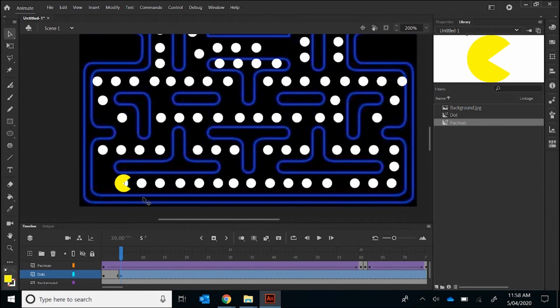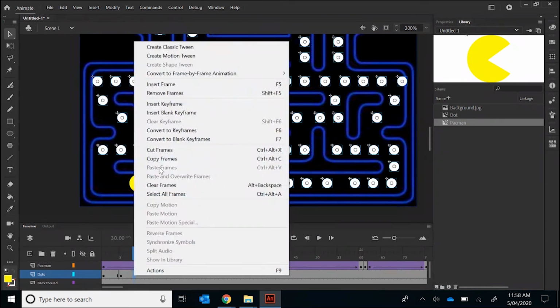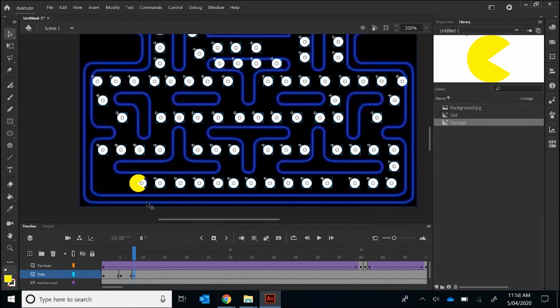Okay, and then what you do is you left click on that dot, you delete it. And then you move the playhead again to the next location, and then you insert another keyframe. And then you make sure you only select one dot. And then you repeat that for the whole length of your animation.